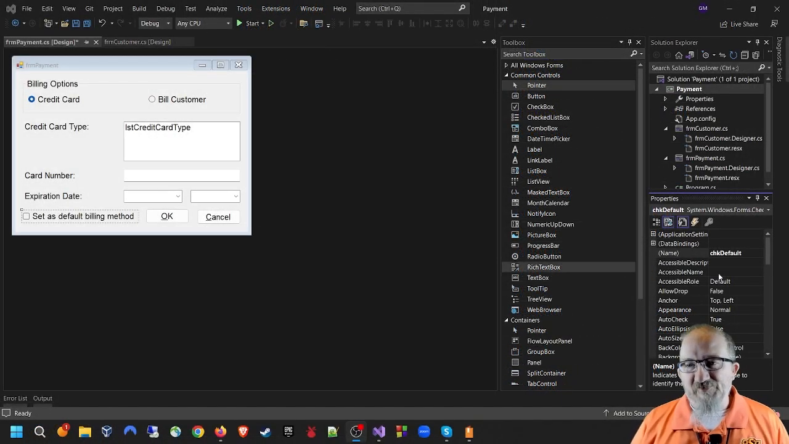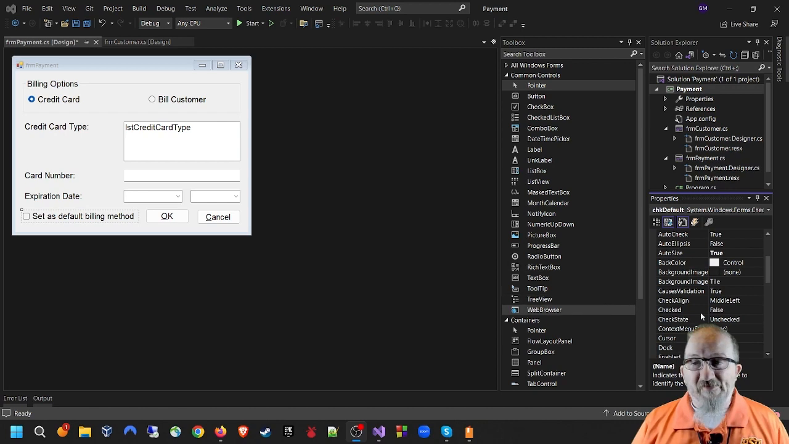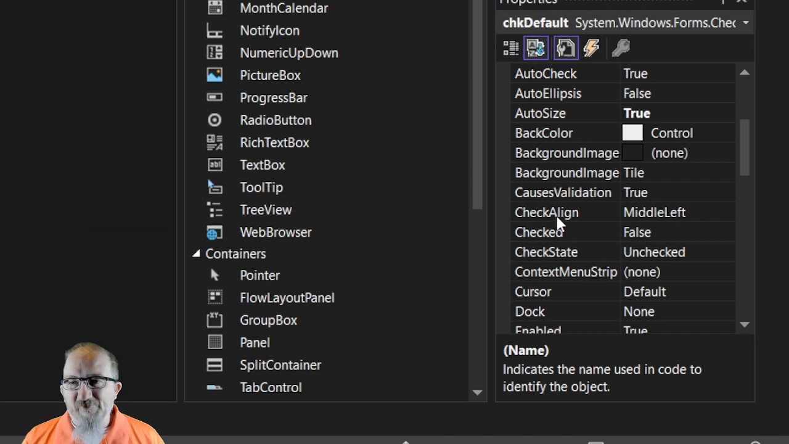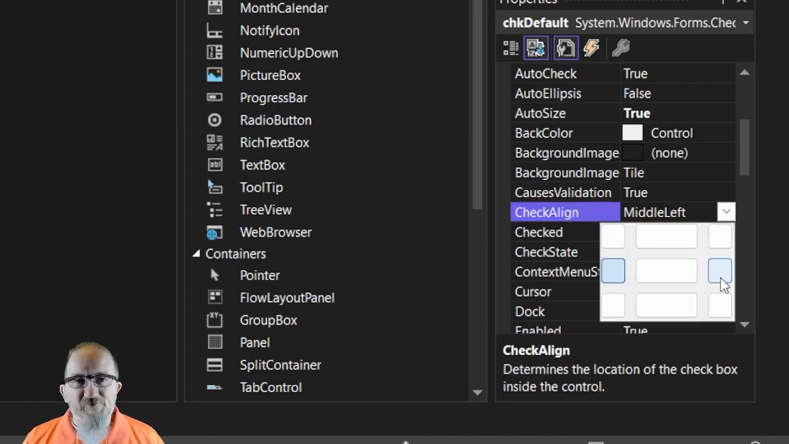With the checkboxes here, and this also works for the radio buttons, if we want to align the checkbox on the right instead of the left, we just come over here to the check align property, which might be hidden behind my head right now. But it's in the properties as check align. Let me go ahead and move back over there. Check align, and we're going to align to the middle right.